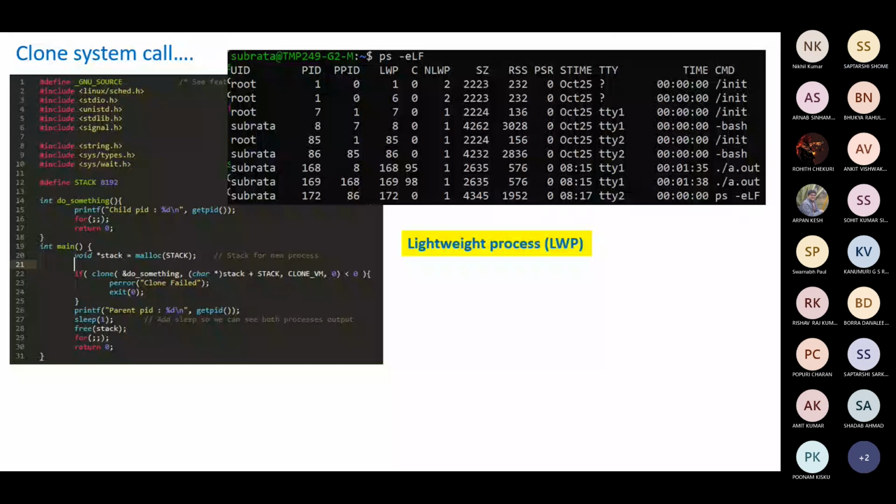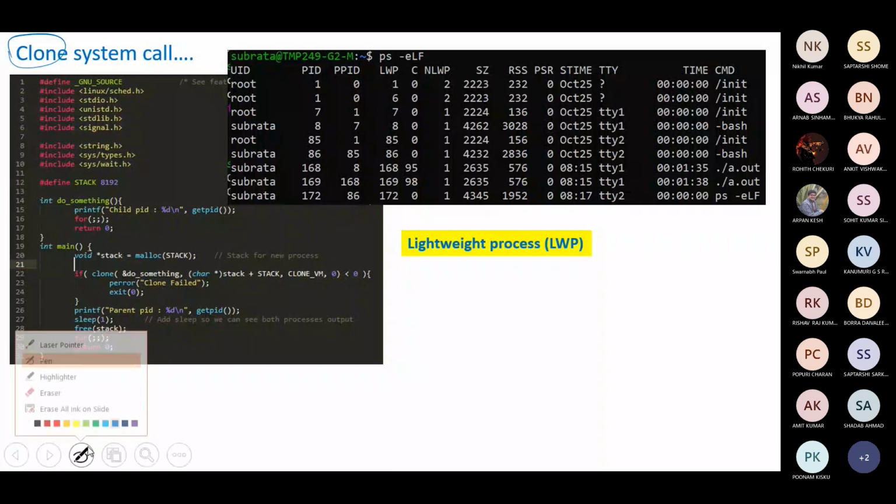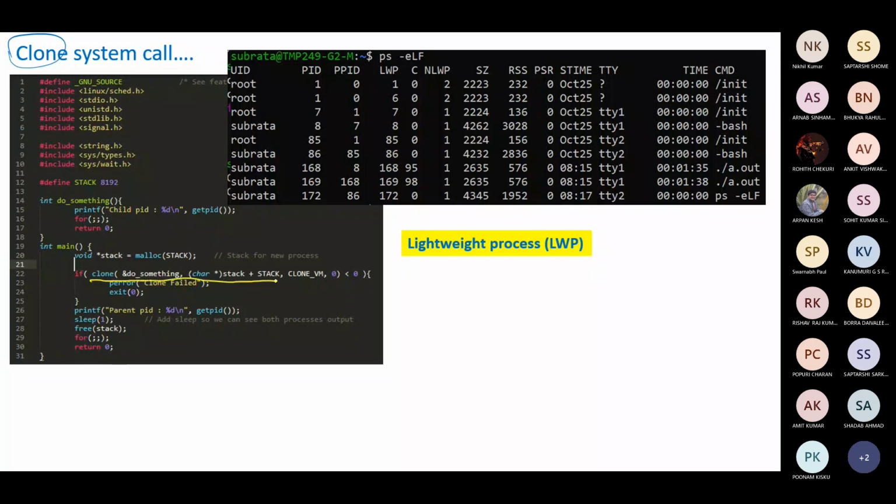Yes, sir. So now focus on this code. This is how I call clone. Can you see this part? So this is a call to clone, and it is do_something. What is do_something? It is a function, and what it does is display the child PID. Child PID means the new process that gets created, the lightweight process or whatever, its PID will be displayed here, right?